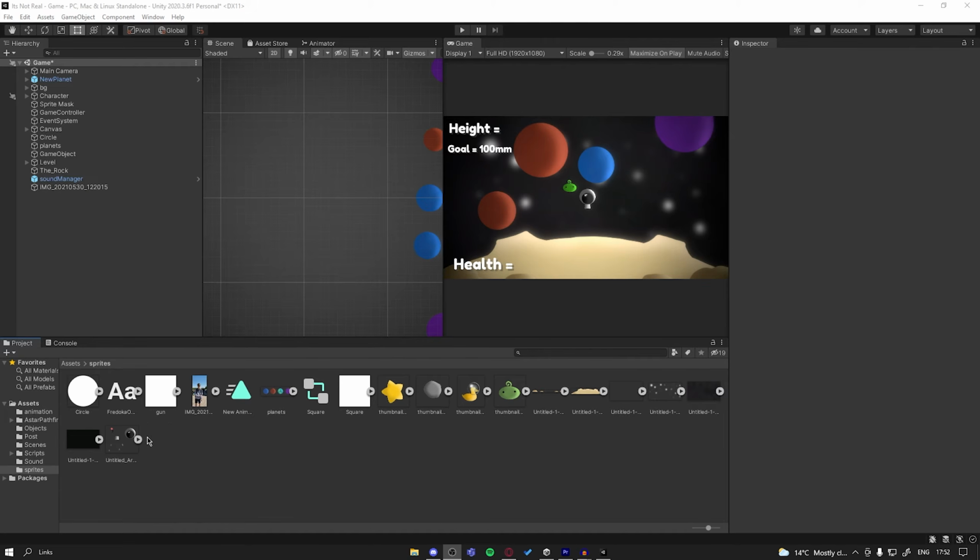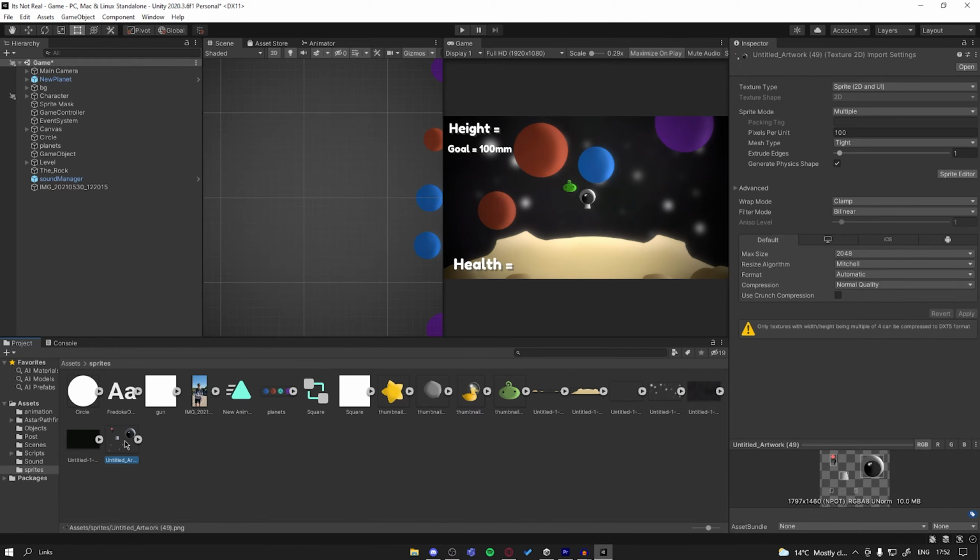So here we are in Unity. Once you've imported the artwork, either if you downloaded it from your email or you have it as a PSD on your computer, once you get it into Unity, it should look something like this.